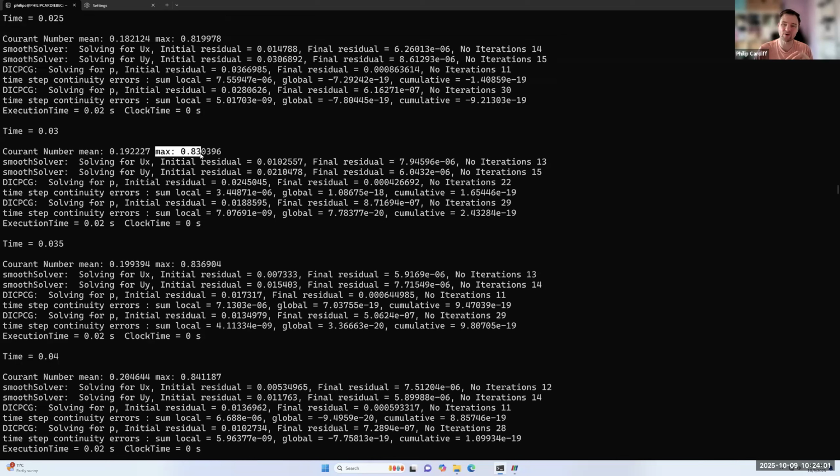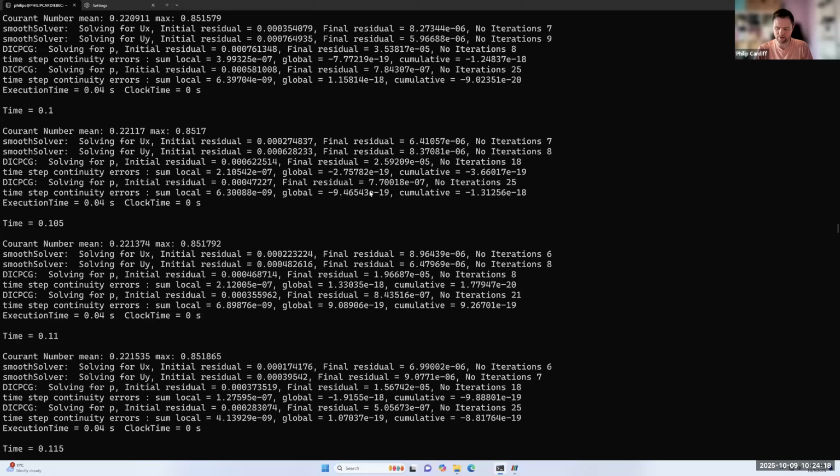For the PISO algorithm, it's typically only stable if the max Courant number is less than 1. So you can see this case has been set up to be as fast as possible, essentially, but still being stable. If you double the Courant number in this case, it may blow up the results. That may not make any sense. Okay, so that is run.